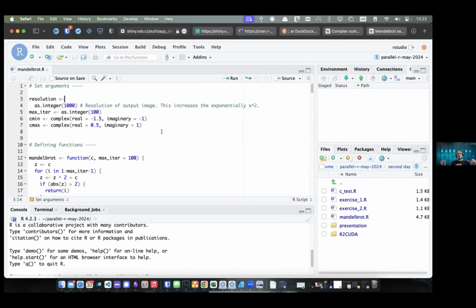To compute the whole image of the Mandelbrot set, we need to define several arguments. The first argument is the resolution of the image. That means how many pixels we actually want. We could do that for X and Y separately, but in this case, we are setting X and Y to be the same, so we will get a square. Here I have it defined as 1000. And the maximum number of iterations I'm setting to 100.